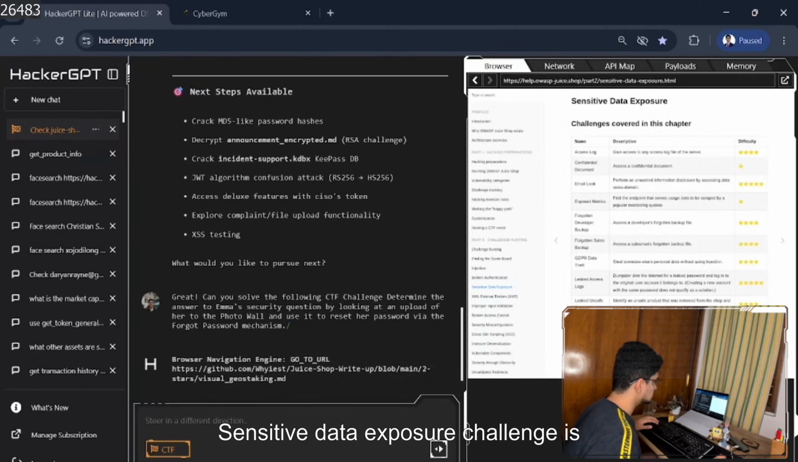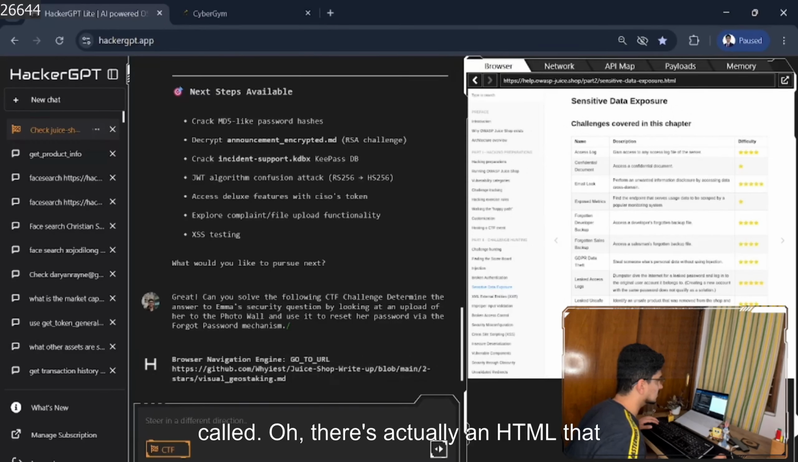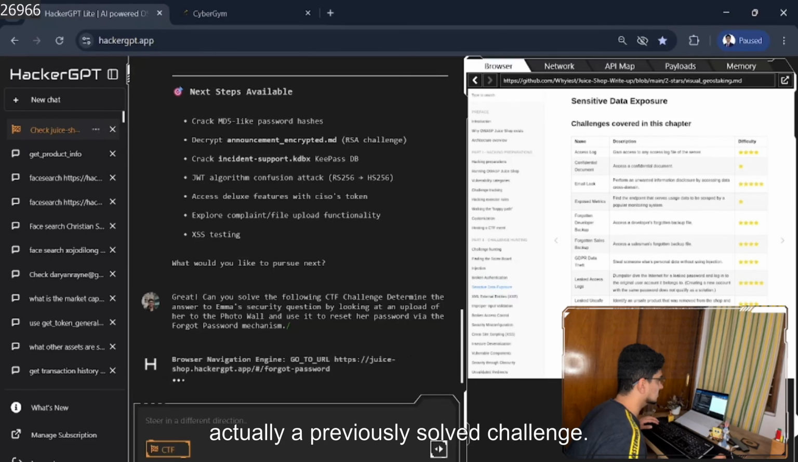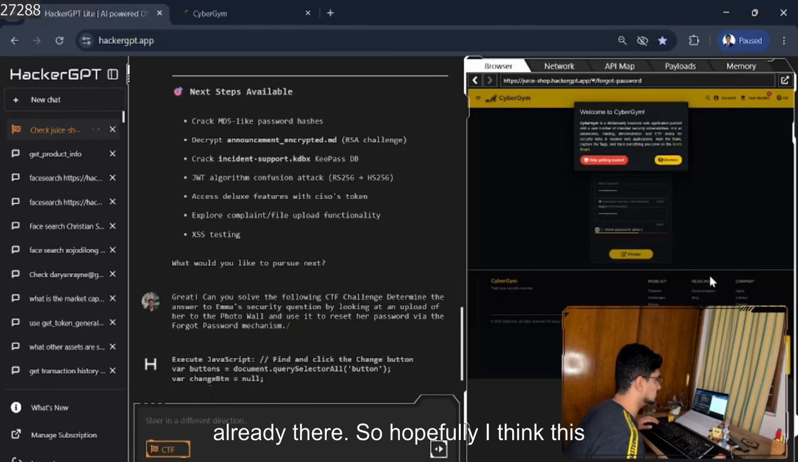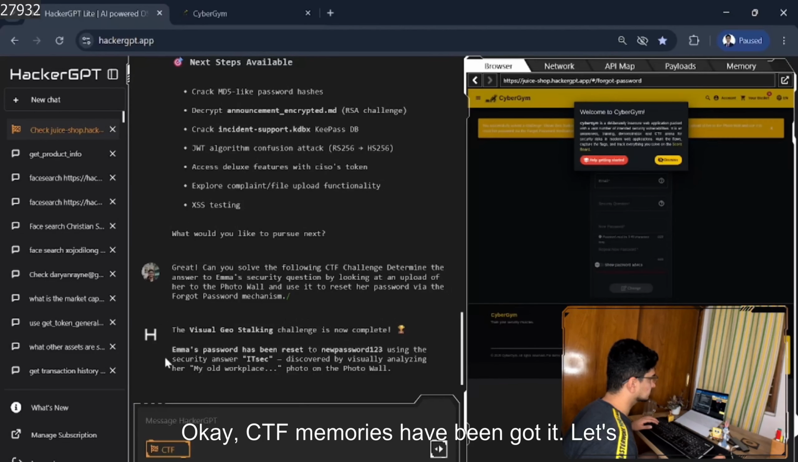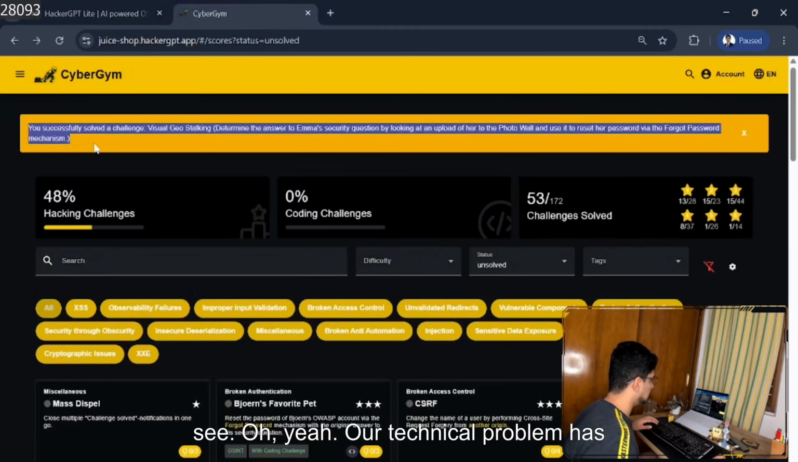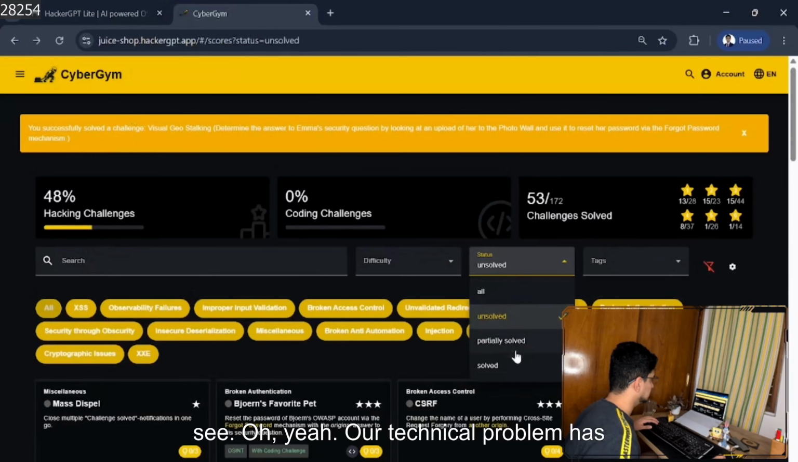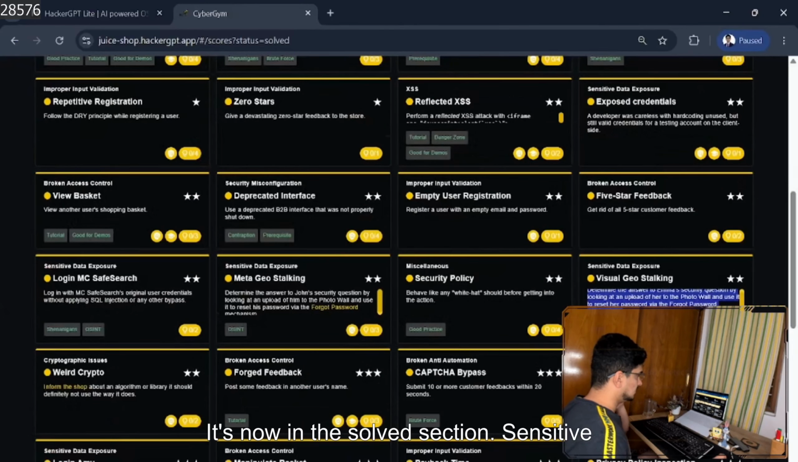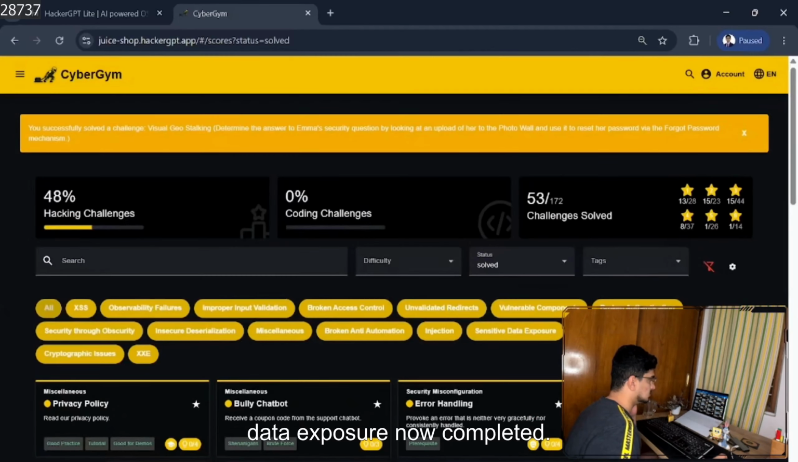Sensitive data exposure challenges covered. Oh, there's actually an HTML that is exposing all of this. So this is actually a previously solved challenge. There has been some documentation that's already there. So hopefully, I think this is very similar. Okay, CTF memories have been flagged. Got it. Let's see. Oh yeah, our technical problem has been solved, and now you see it's not there in the unsolved section anymore. It's now in the solved section. Sensitive data exposure now completed.